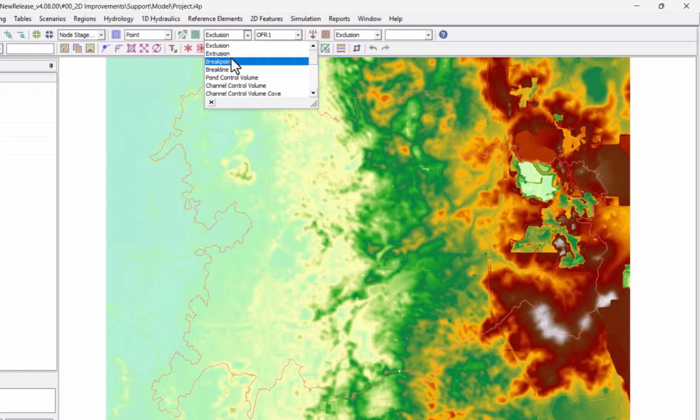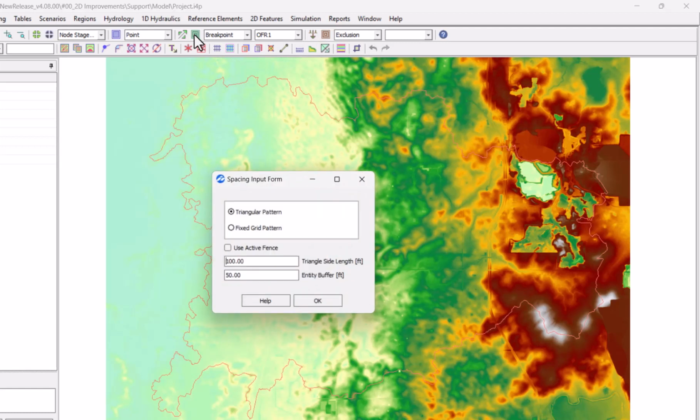The spacing input form for overland flow and groundwater breakpoint patterns has been simplified. Patterns can be created with either a fixed grid or a triangular pattern, and users are only required to enter a side length and buffer dimension.